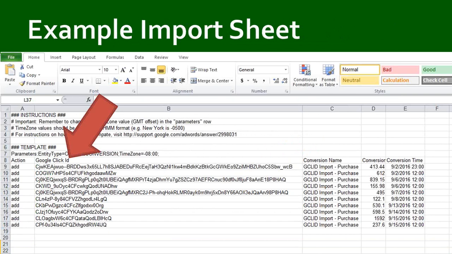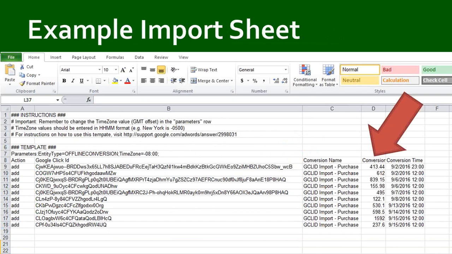You can see it varies in length. I don't know why, but it can be anywhere from super long, as that row 9 is, to relatively short, as row 10 is. And it's a combination of numbers, letters, and even some dashes and underscores. But you need all the Google Click IDs. Then you can add column D, there is the conversion value. And you can see that will vary based on what the actual sale was.